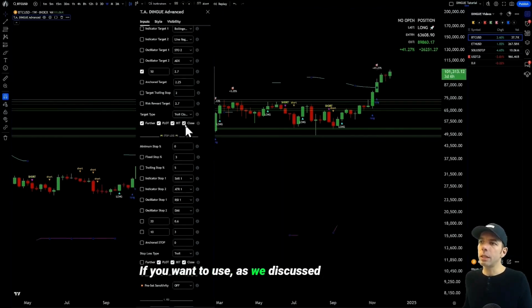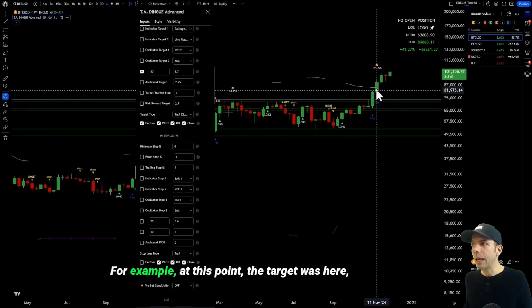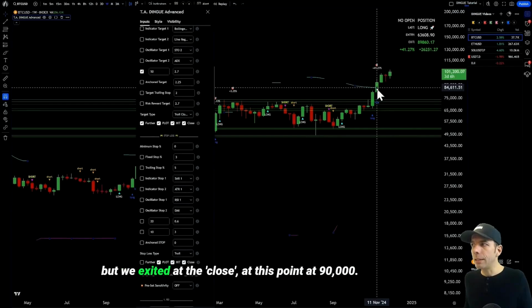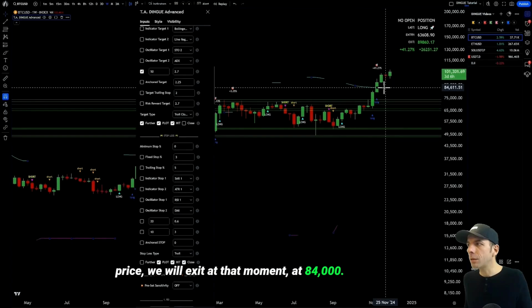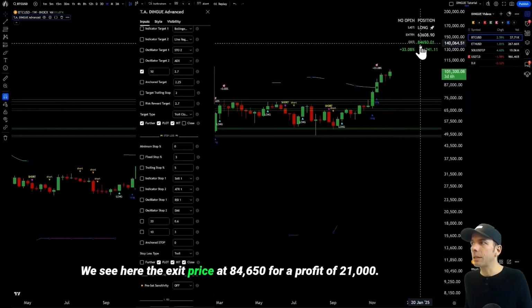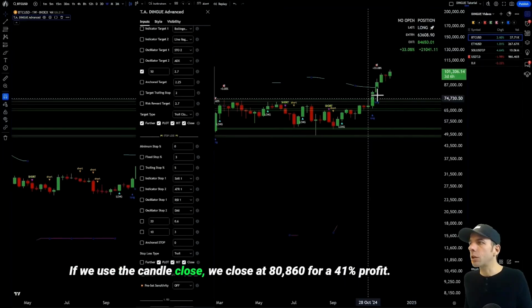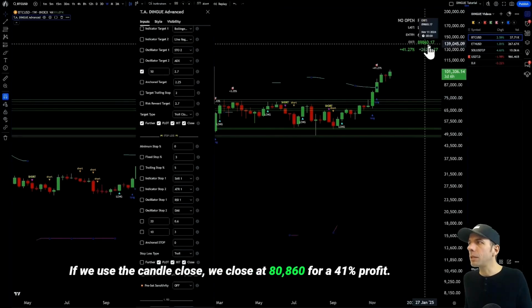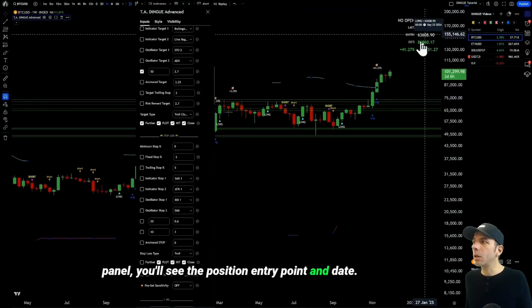If you want to use, as we discussed earlier, the close with the indicators, so the closing of the candle or the high of the candle for the target. For example, at this point, the target was here, but we exited at the close at this point at 90,000. If we change the close, we will see that the price we will exit at that moment at 84,000. We see here the exit price at 84,650 for a profit of 20,000. If we use the candle close, we close at 80,860 for a 41% profit. Moreover, if you hover your mouse over the panel, you'll see the position, entry point, and date.